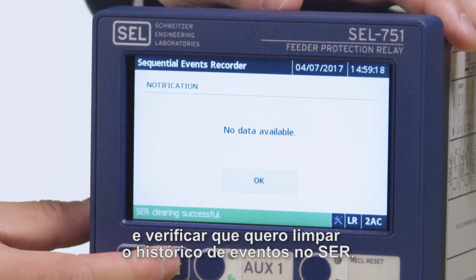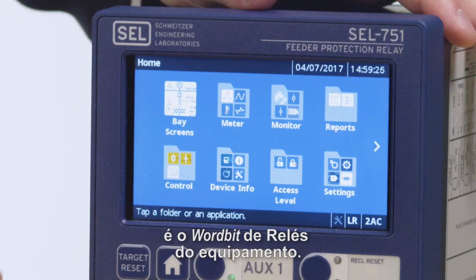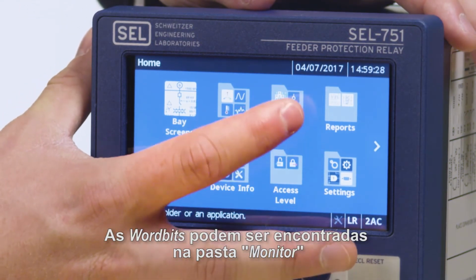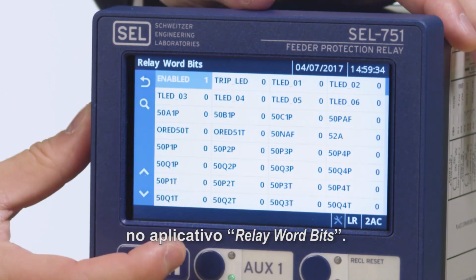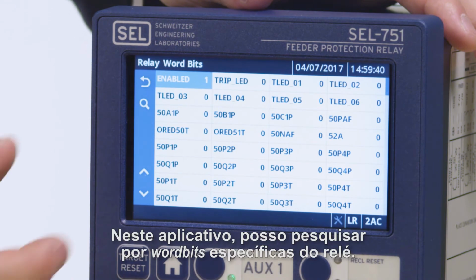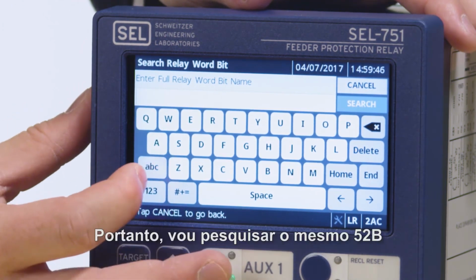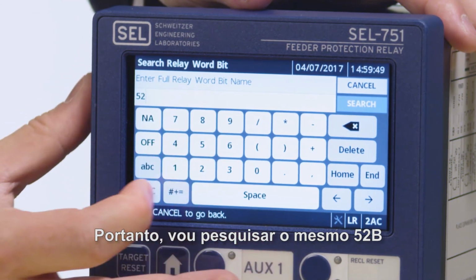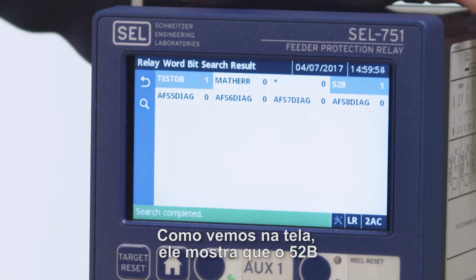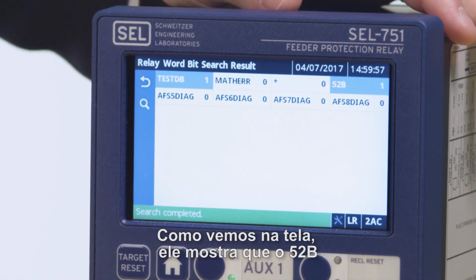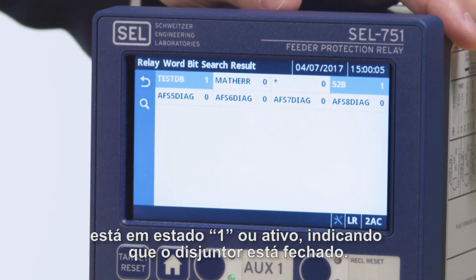To clear the SER, I'll press the trash can icon here and verify that I want to clear the event history in the SER. The next thing we're going to take a look at is the relay word bits of the device. The relay word bits can be found in the monitor folder under the relay word bits application. In this application, I can search for specific relay word bits. So I'll search for that same 52B we saw logged in the SER. As we can see on this screen, it shows that the 52B is in a 1 or active state, showing that the breaker is closed.